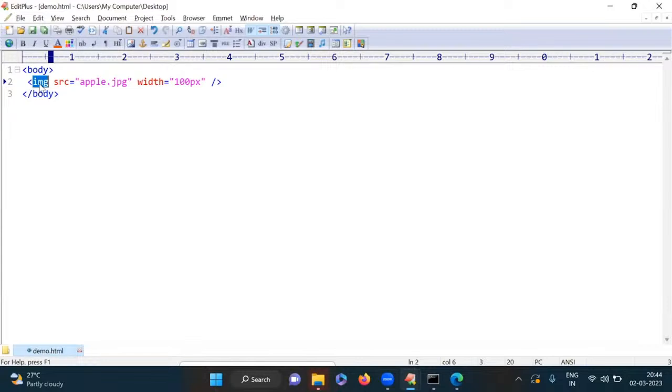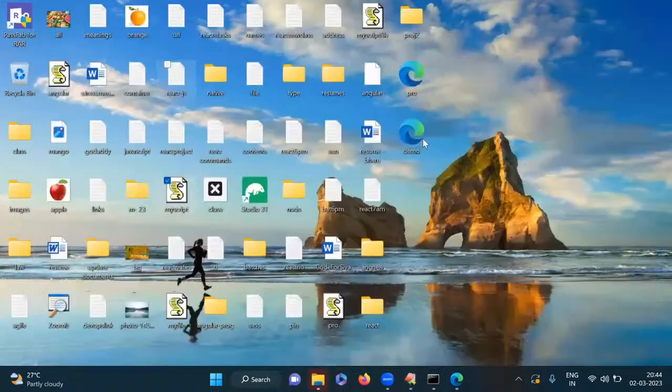Now I have taken the image control. What is the source of this image? Apple.jpg, and the width is 100 pixels I have given, right? Now save this and open this program demo.html. Yes, it displays apple.jpg like that.